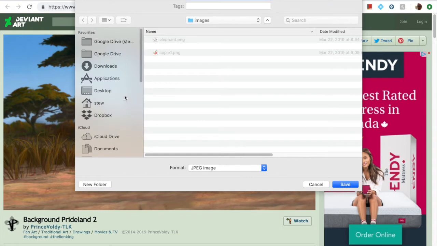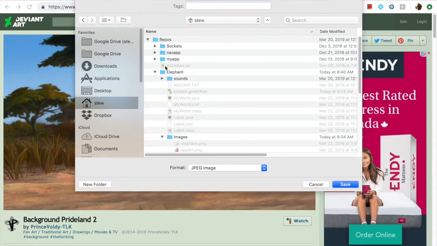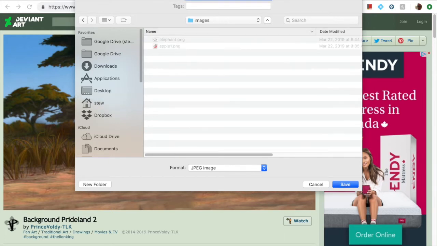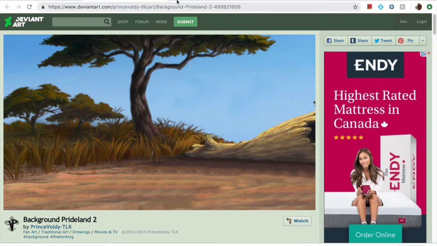And I'm going to name it just something like background. We're going to put that background file inside our Greenfoot project folder. Inside there's a folder also called images, so we'll type in background and save it inside that folder. So click save and it should be there.